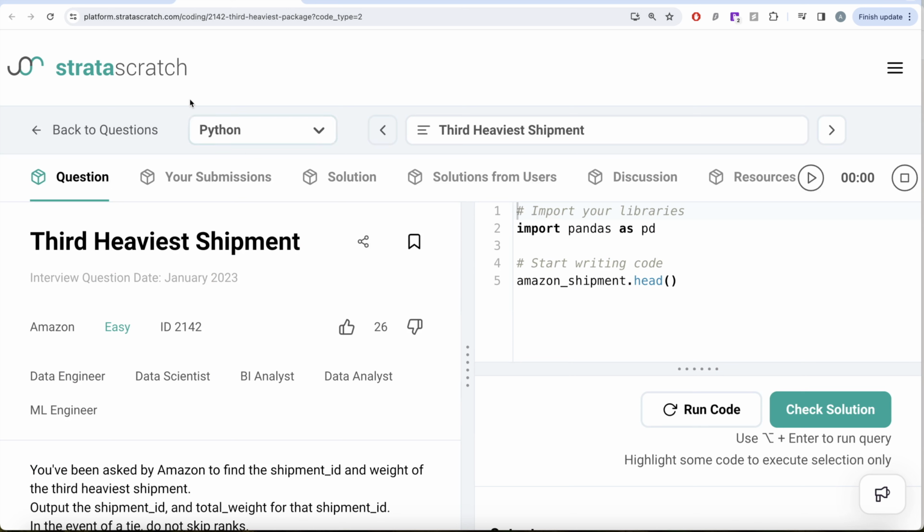In this video, we are going to solve this question on status queries regarding the third heaviest shipment. This question has been asked in Amazon interviews and it's a great question if you're preparing for data engineer, data scientist, BI analyst, data analyst, or ML engineer roles.